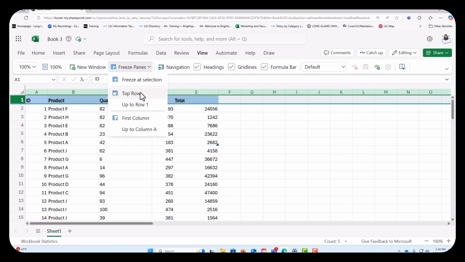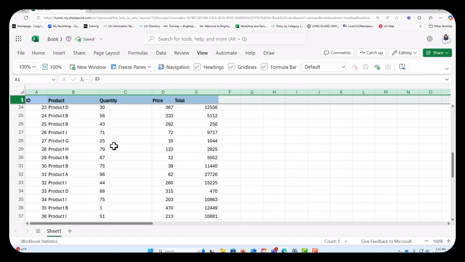Freeze Panes locks both rows and columns above and to the left of the selected cell. Freeze Top Row keeps the first row visible while scrolling down. Freeze First Column keeps the first column visible while scrolling right. Select the option that best fits your needs.